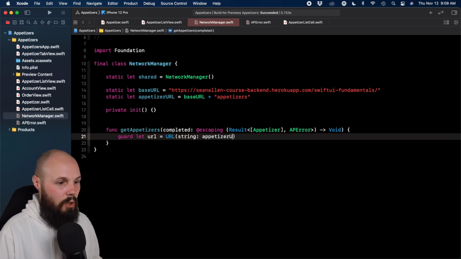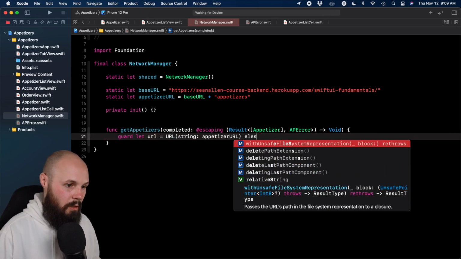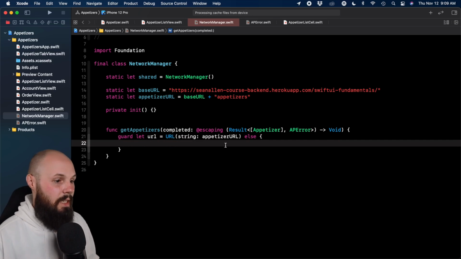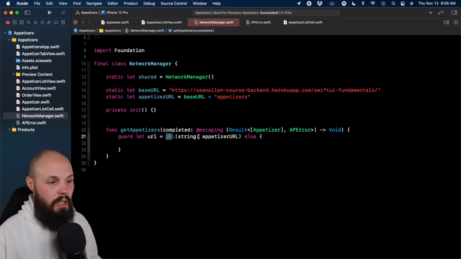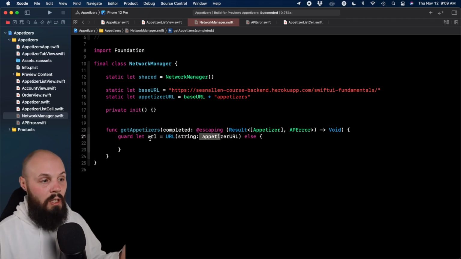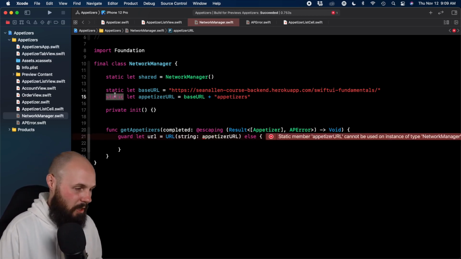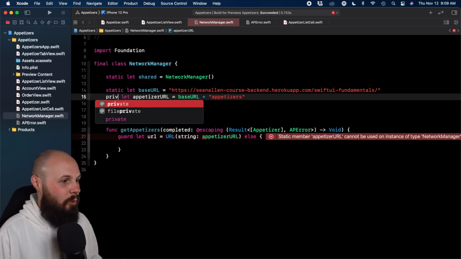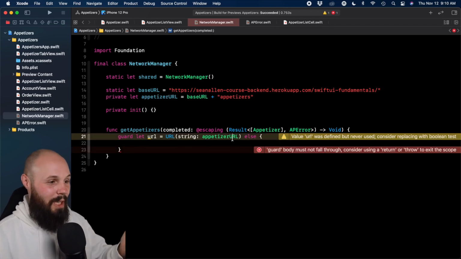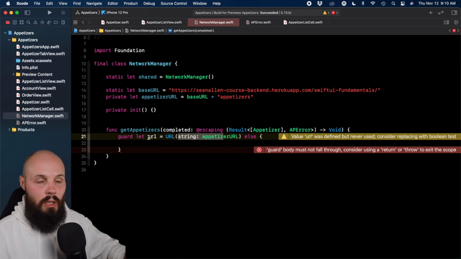Appetizer URL. And then, yep, our guard statement needs an else, right? So what we're doing here basically is when you create a URL from a string, it's an optional in case it doesn't work. So if we actually get, I made this static instead of private. Oops, got my keywords mixed up there. Okay, so now back to what I was saying. URL from a string returns an optional, so we want to make sure it's not nil.